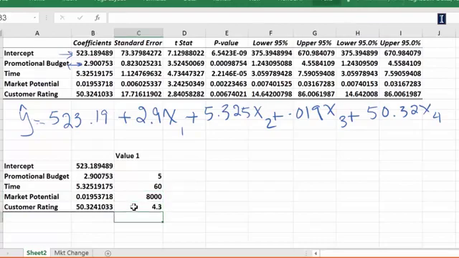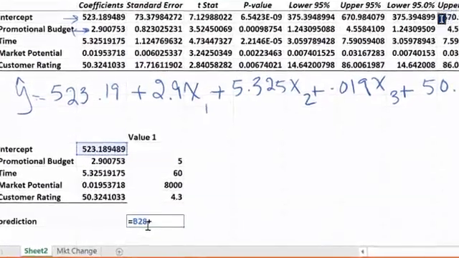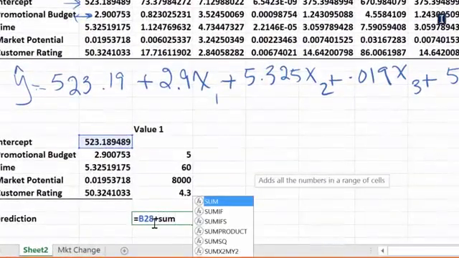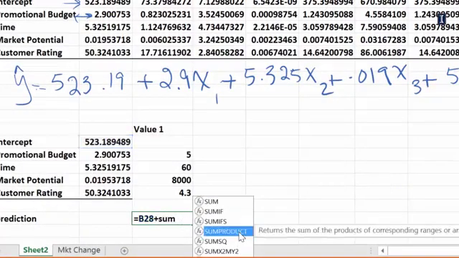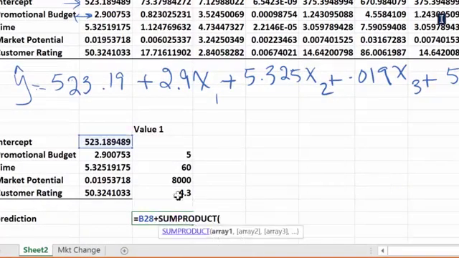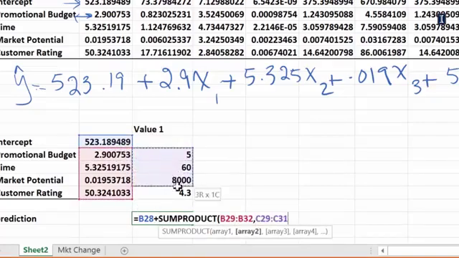If I want to know their prediction, I'm going to record it right here. The prediction is going to be the intercept plus this value multiplied by this value, and then this with this and this with this. The best thing I can do is use SUMPRODUCT. SUMPRODUCT is a function in Excel which will do exactly what we want. It will take array 1 and one by one multiply it by array 2 and sum them up as it goes along. So basically it would take 2.9 multiplied by 5 plus 5.32 times 60 and so on.